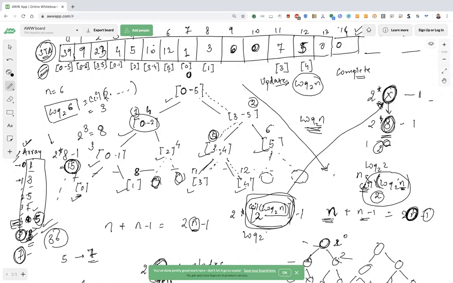Now what do you do? You check the left child and the right child. The left child contains the values from 0 to 2. The right child contains values from 3 to 5. So which one will be affected because the 5th index is changed? This right child will be affected and the value should be increased by 7. Where was that value? At index 2. At index 2 we will increase it by 7. So this will become 30. Correct.